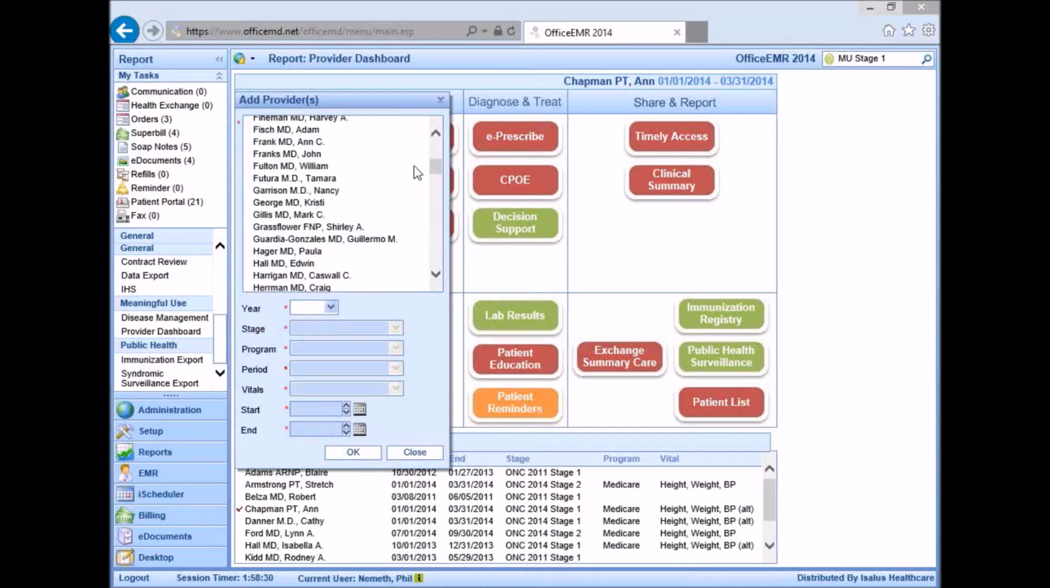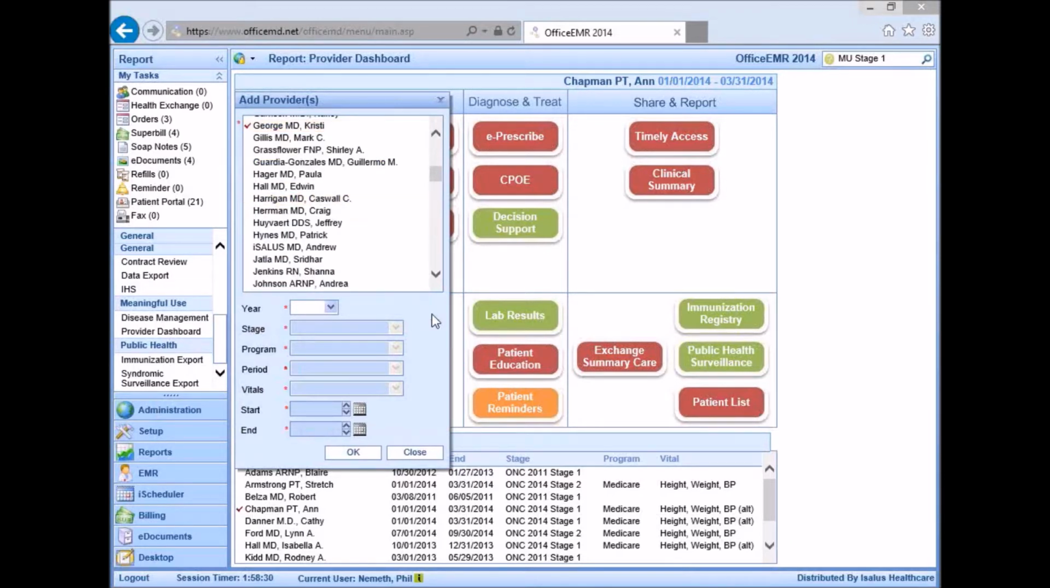In our case, we'll just say maybe we're wanting to add Dr. Christy George to the provider dashboard. So the first thing I'm going to do is click once on the provider I want to add to the dashboard. And just so you know, you'll only be able to add one provider at a time, so you won't be able to come in here and select multiple providers and set them up all at the same time. You will need to add each provider individually.